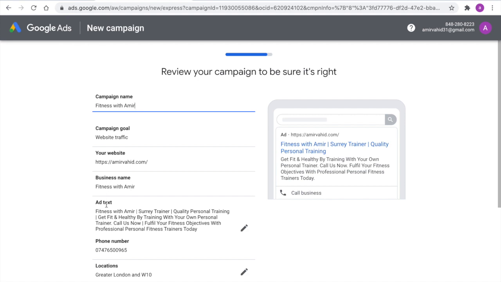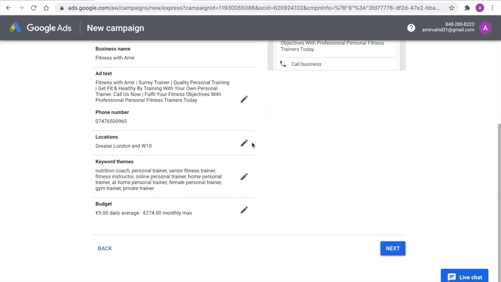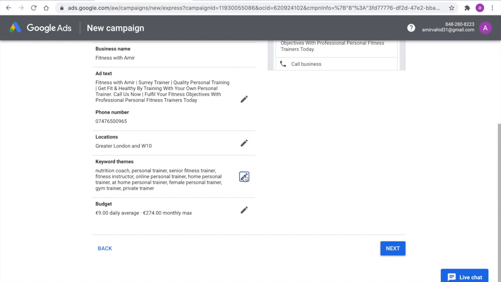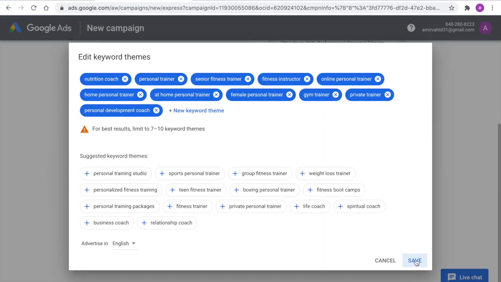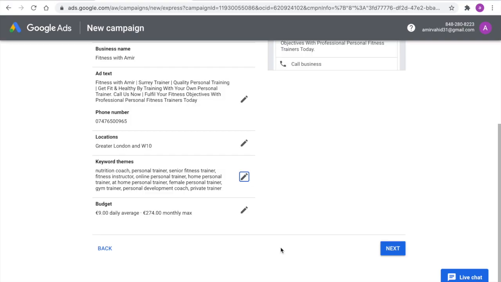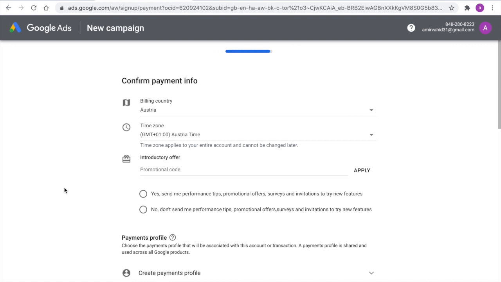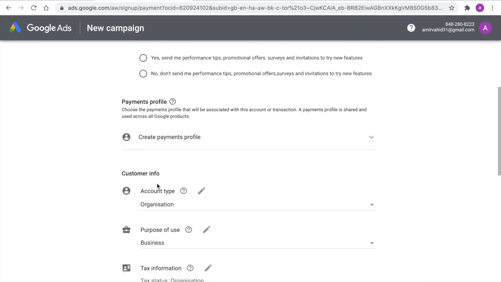And then here again you can review a campaign. So I can review, and then if I want to add or remove anything, I can do it from here. For example, again the location, anything I want. Or again, if I want to add or remove any keywords, I can do that again. And then once everything looks good, I put next, and here I can confirm the payment and the rest.